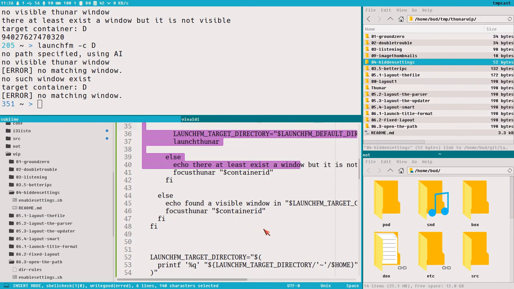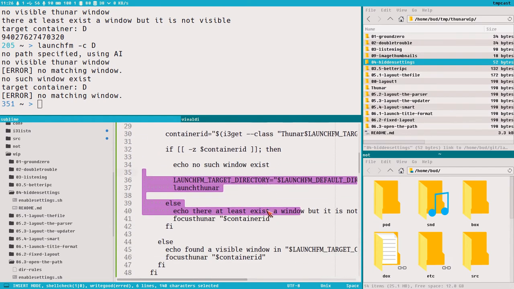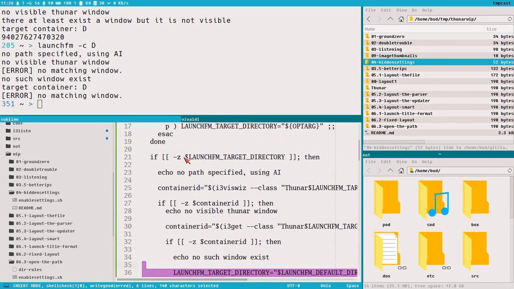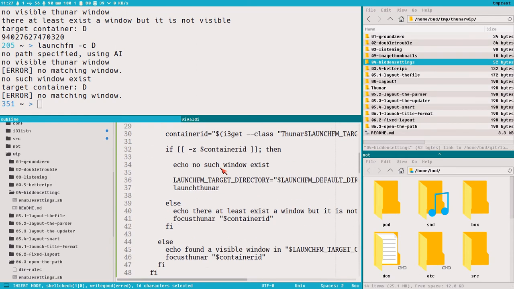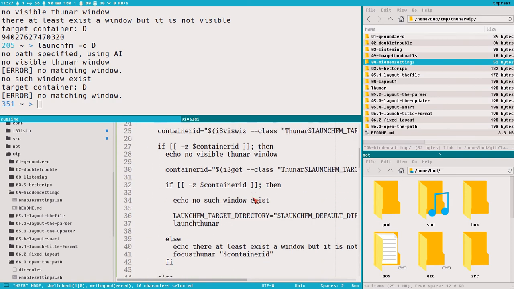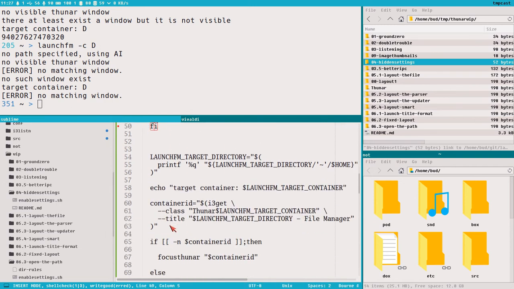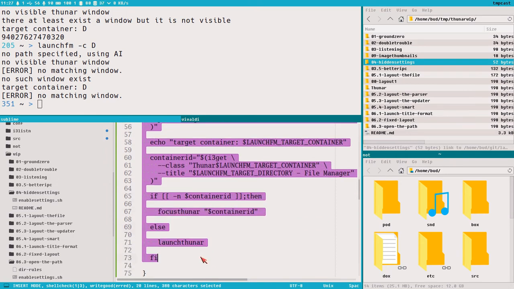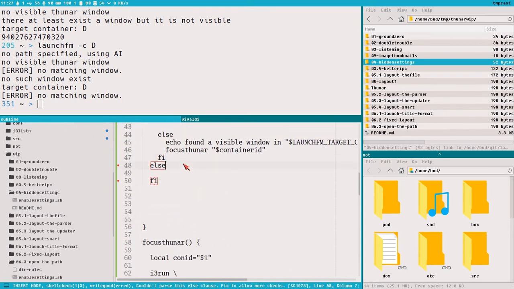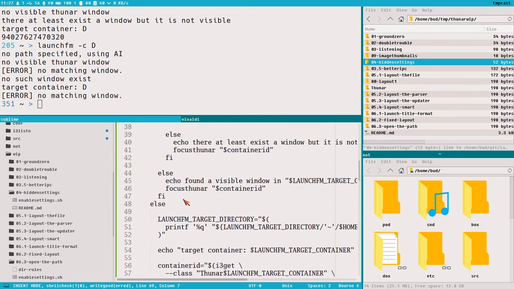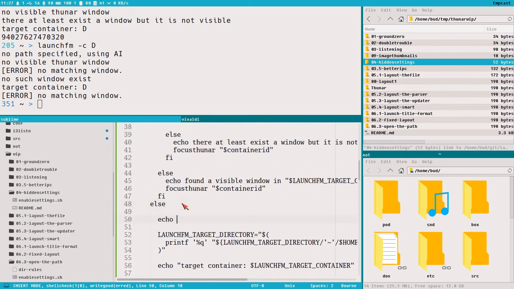There. And now we have our artificial intelligence thing going on here. And this is only done if the target directory is not specified. If it is specified, then we don't need to do all these nested tests here. So we can add an else here. We should also format target. Maybe we should put that in a function as well. Target directory is known.